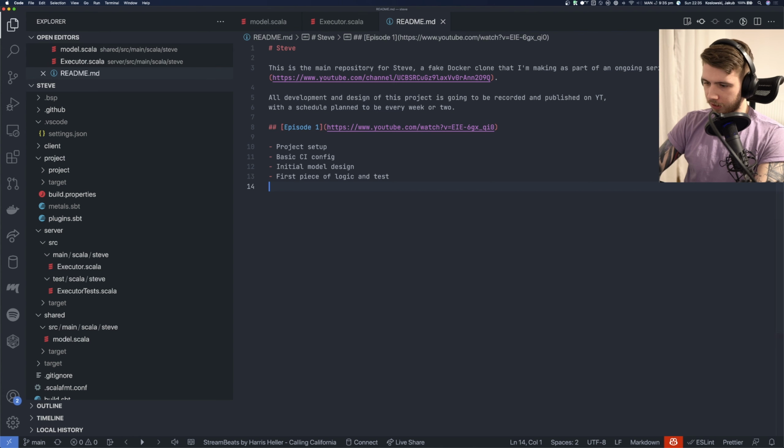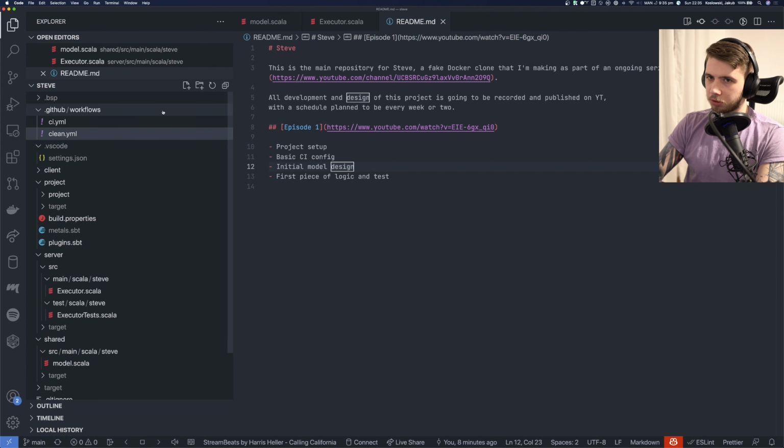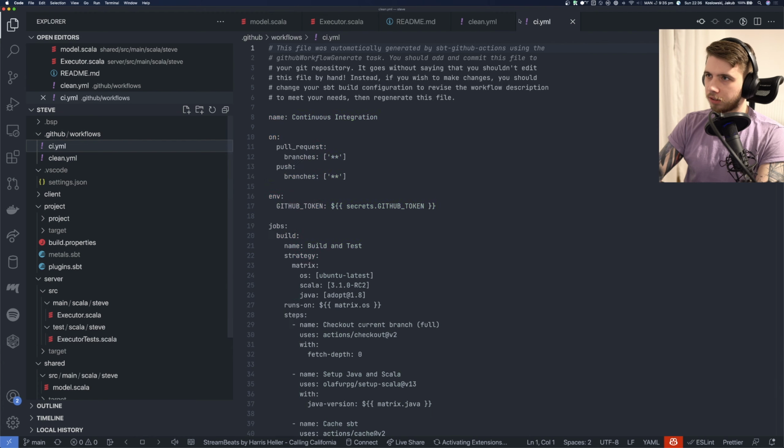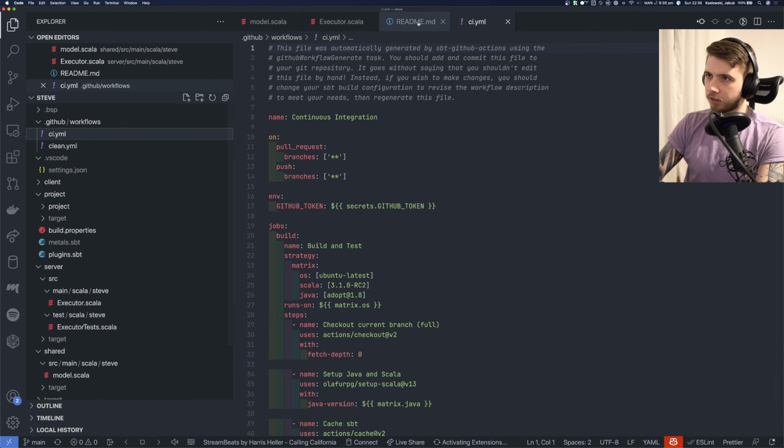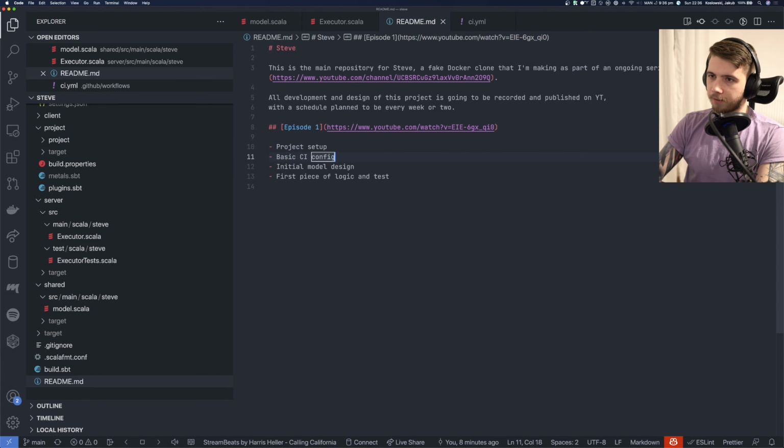So we did set up the project. We got some basic CI setup as well. So GitHub Actions is now running on every commit to the main branch and running the tests. I think it should be running the tests at least. We can always verify that, which I will do in a sec. Let me just open the file so that I don't forget.